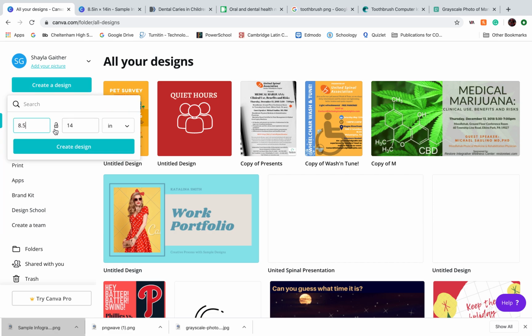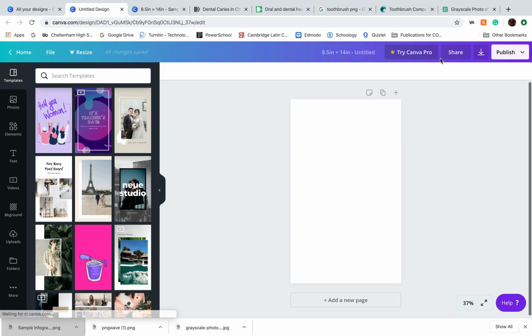For this infographic, we need to make sure it's 8.5 inches by 14 inches. How do you do that? You hit the custom, you hit 8.5 and 14. Make sure that this is not locked because you don't want locked dimensions. And instead of pixels, make sure it's in inches. And create your design. Now you're going to get a blank white piece, and you're going to have an untitled document and multiple options you can do.